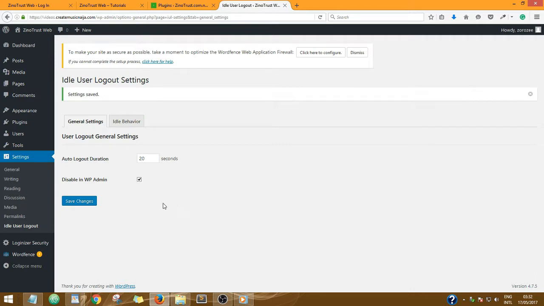Okay, so we've successfully saved our changes such that if a user is idle for 8 minutes, that user is automatically logged out of the system. So that's the easy way you can just log out idle users from the system.